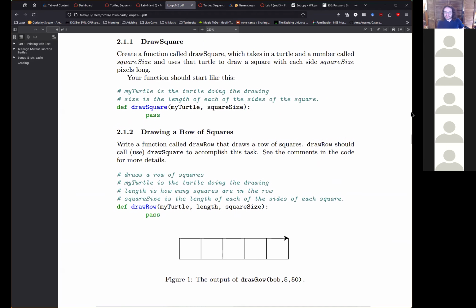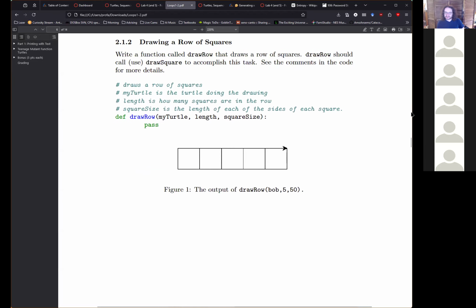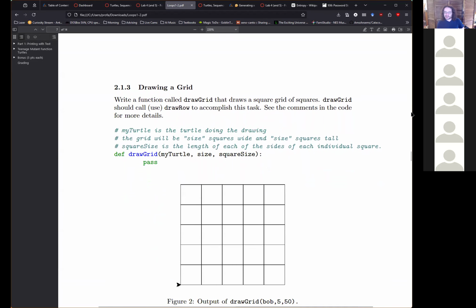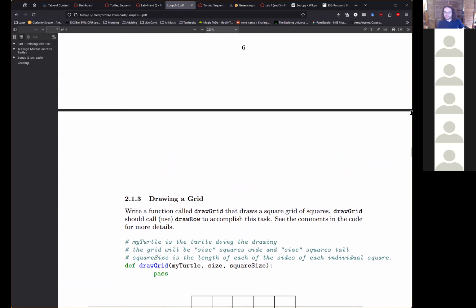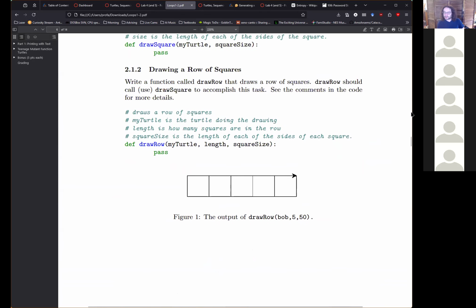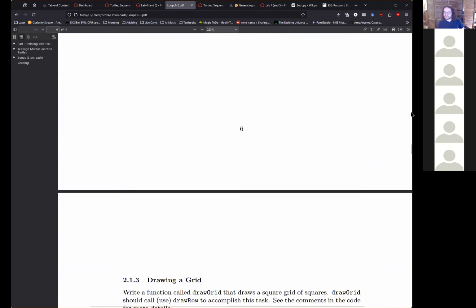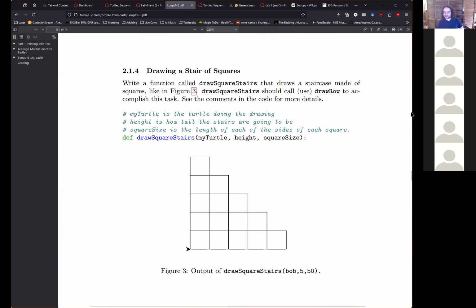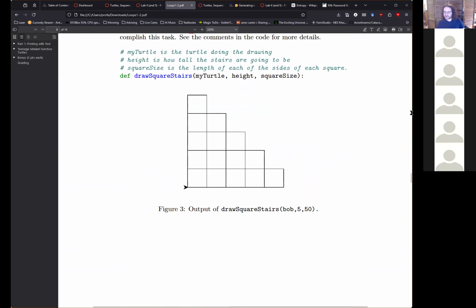And the idea here, well, this over here where we are drawing a row of squares is drawing a row of squares. So we are doing this verb multiple times. And the same goes for drawing a grid. This is not just a grid of squares, it is multiple rows of the same size. So I could draw multiple rows. So draw grid, we'll be able to call draw row, which in turn will call draw square. And then finally, drawing a square stairs. The exam won't have anything nearly as difficult, so if you're able to do these and understand how these work, you're going to have a fairly easy time on the exam.